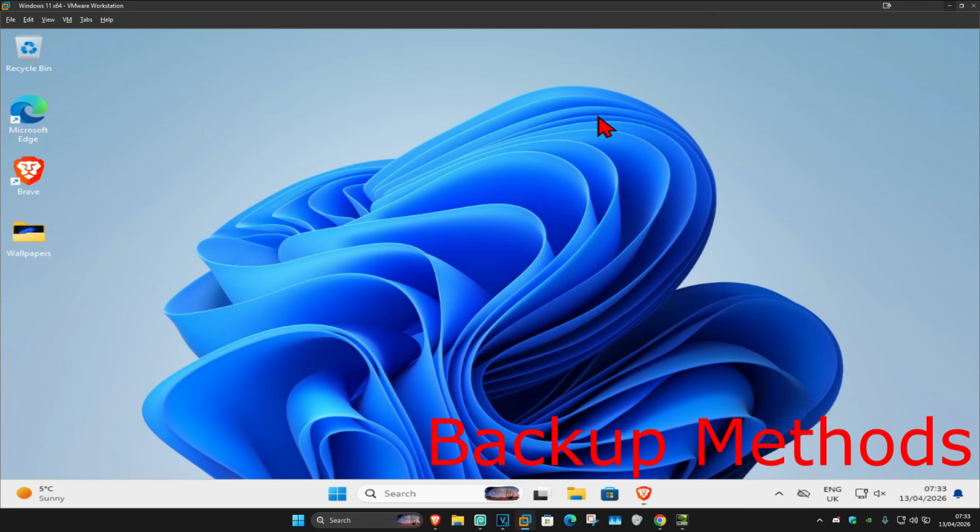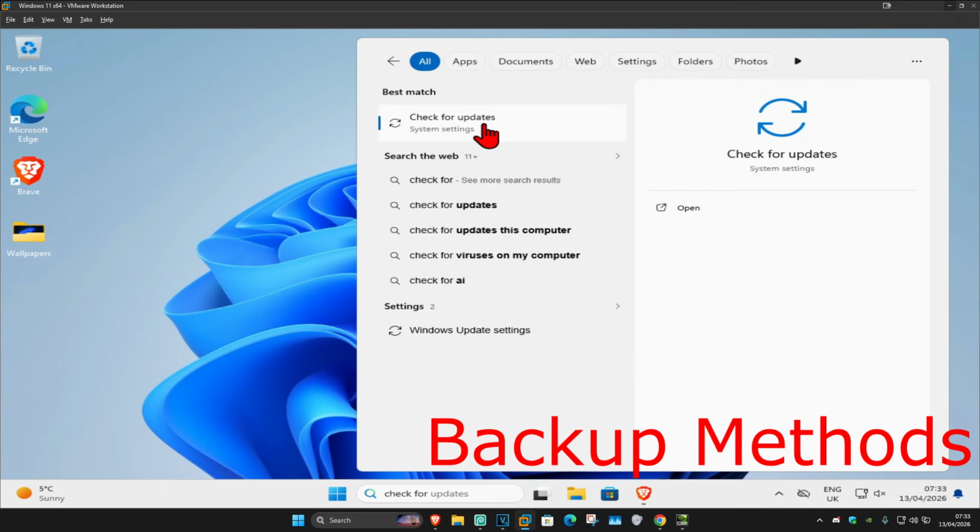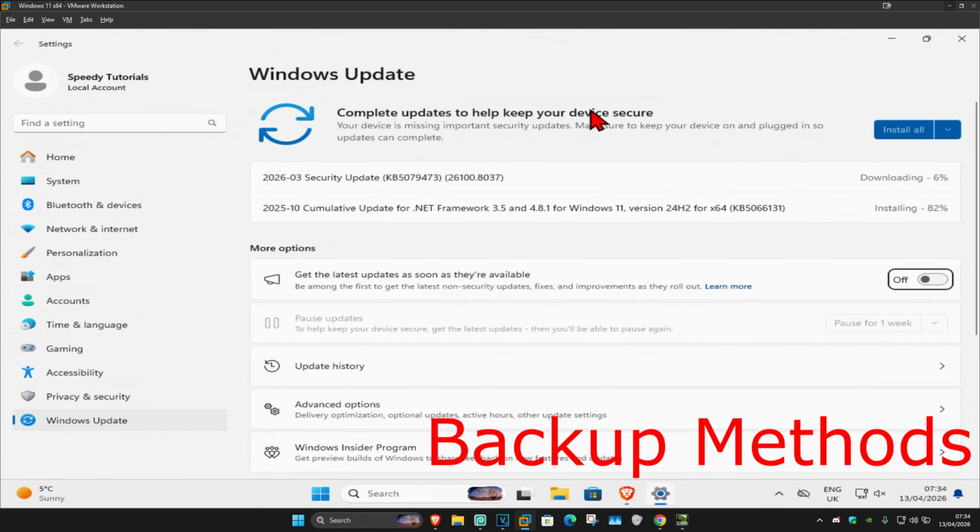So for the first method, go to search and type in check for updates. Click on it. And now once you're on this, you want to click on check for updates. Make sure that your computer is fully up to date.